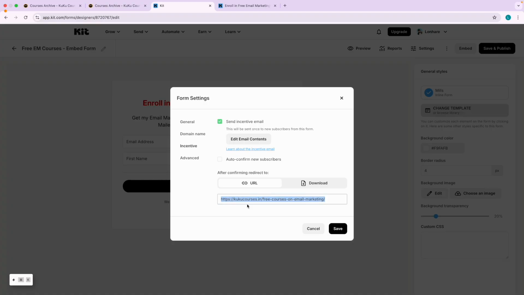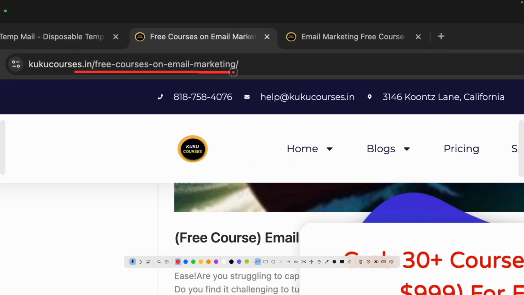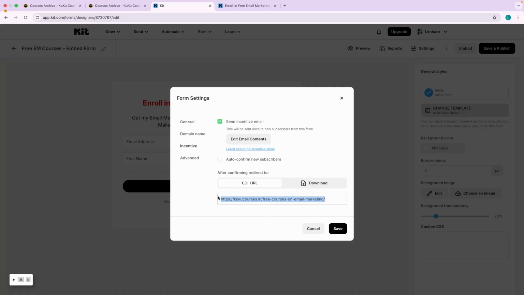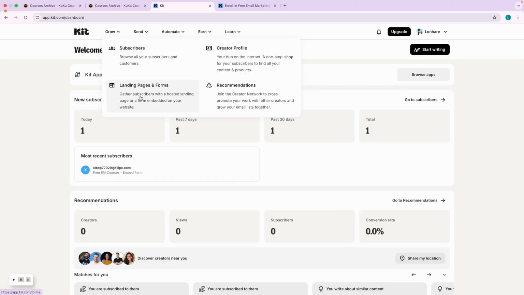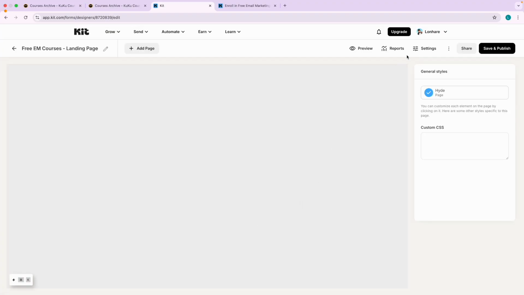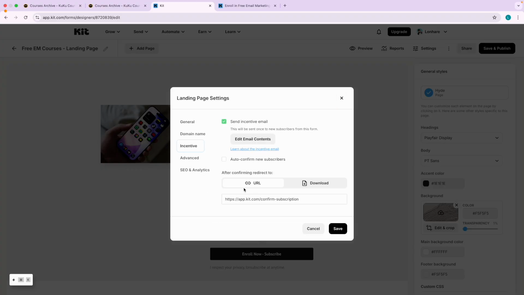You can see your free courses on email marketing. This is the same URL you can see over here. So the same thing applies. Whenever you create any forms or anything, make sure that in the incentive you put that URL where you want to give users access after they submit your form. And the same thing goes for the landing page settings as well. If you open the landing page settings, it is the same thing: after the incentive, after the user subscribes, you can choose where you want to send them.